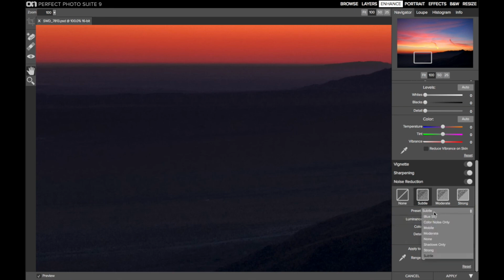I'm going to use a different preset though, shadows only. I only want this happening in the darker areas of the photo. I don't want my sky to have any noise reduction applied. It doesn't need it, and I would lose some of the detail I've put in there. That's really nice. Let me just quickly turn that off. You can see how noisy it is. Turn that on. Much better.